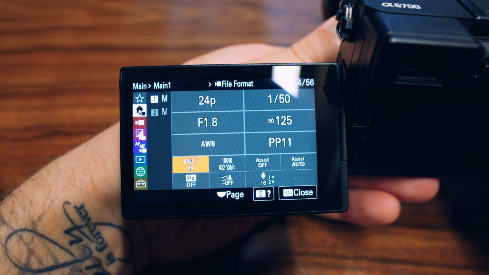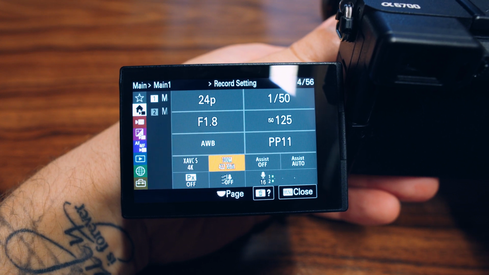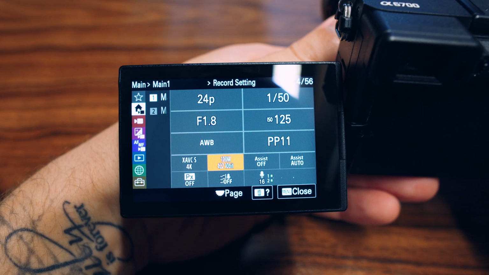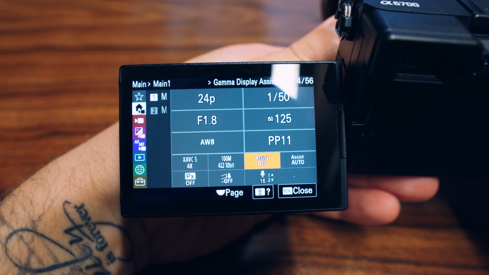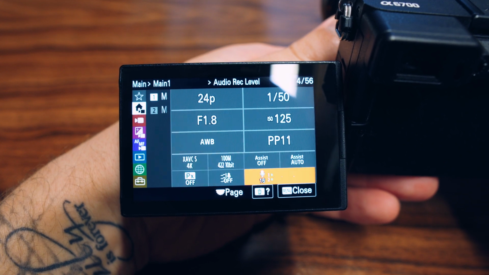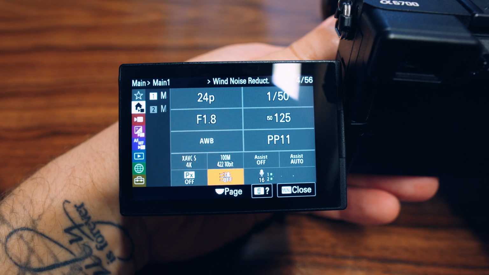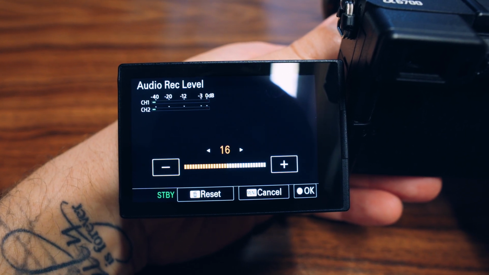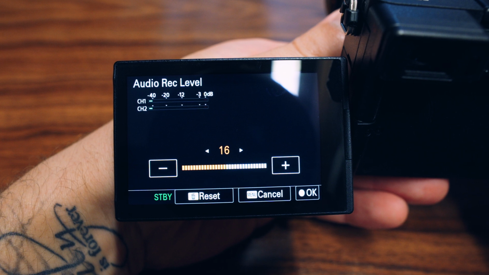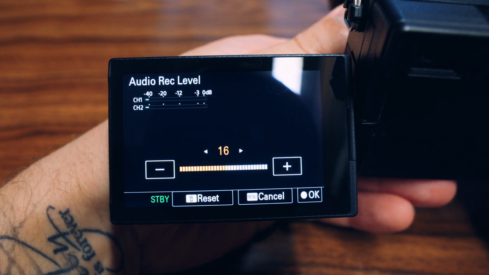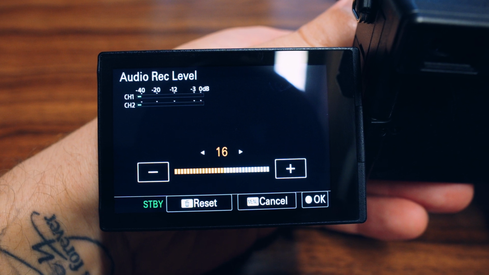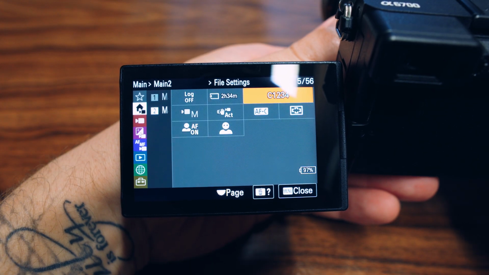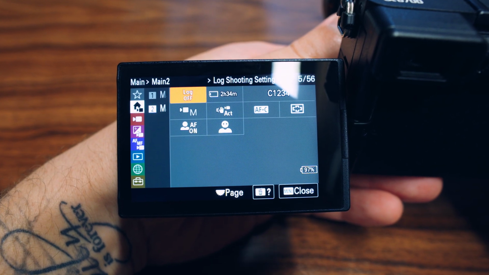Next there is gamma display assist, which you can turn on when you shoot S-Log3. Then there is proxy recording, but I personally don't use it. Another setting is wind noise reduction. Personally, I prefer to handle audio myself. As for audio level control, you can adjust it here. I like to keep it somewhere in the middle for a good balance, but you can fine tune it based on your needs.